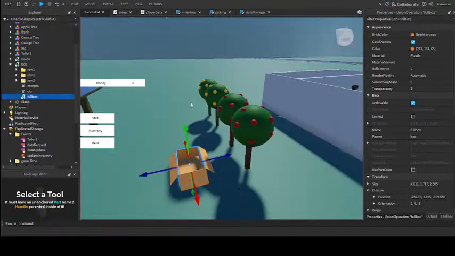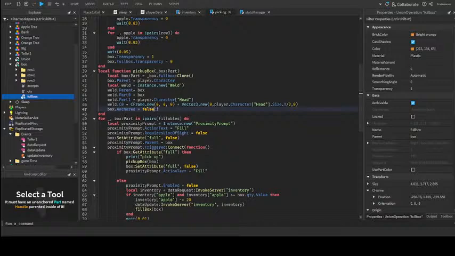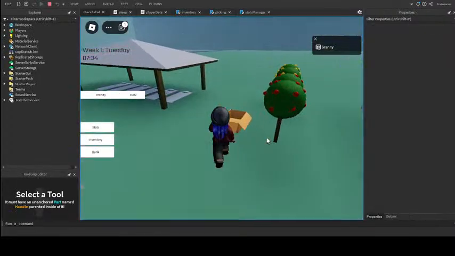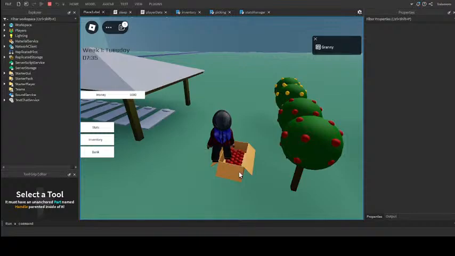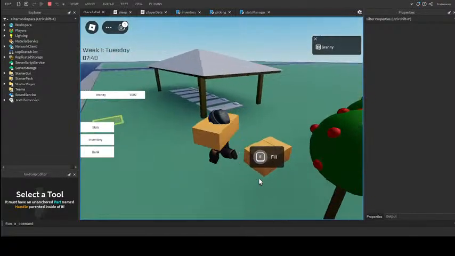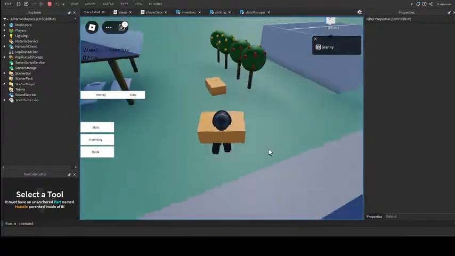So let's go. Yeah, so we were picking stuff. Okay, so now anchored equals false. So now we should not kill ourselves from picking it up. However, it's gonna be on our head. Good, yay, we have picked it up, but we want it to be on top of our head.